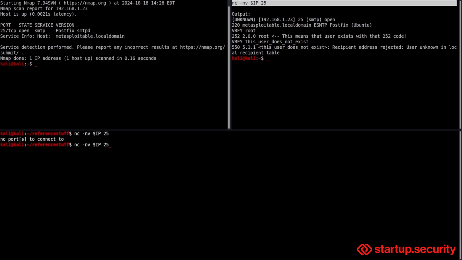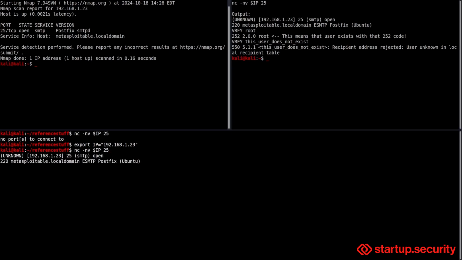We're connected. Oh, well, I didn't have my IP exported down here. That's because it only exports in the terminal that you export it in. So we have to remember to export the IP, 192.168.1.23 or whatever it is for you for the target main exploitable machine in here. Paste that in, and we're here.